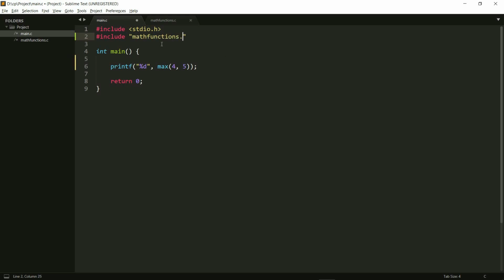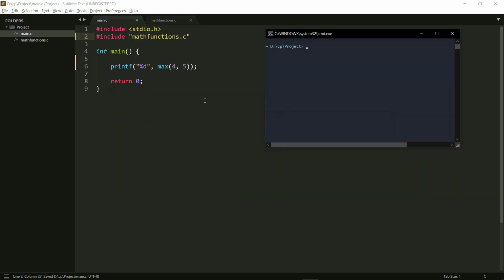So I write mathfunctions.c right here, and let's try running this. So I do gcc main.c -o main.exe. And as you can see, it compiles correctly, and now I can run my main, and it does give me the max, which is 5. So this is correct. Now let's take a look at what really happened here.